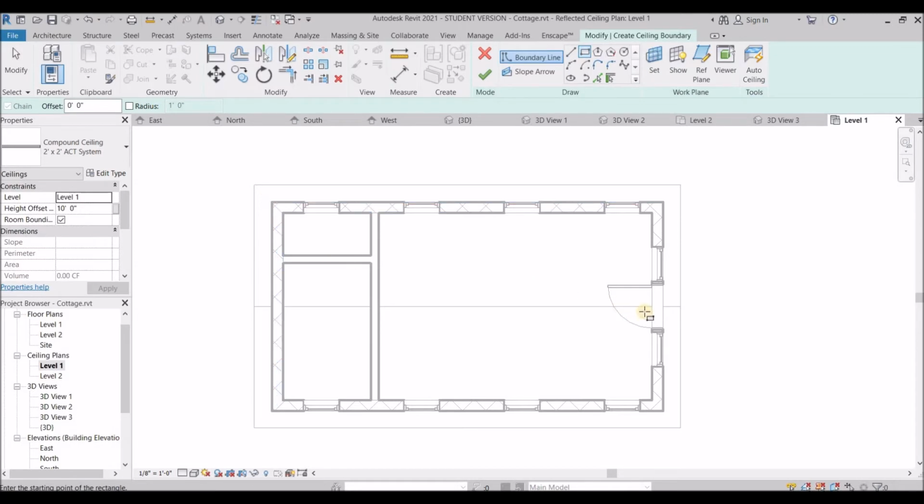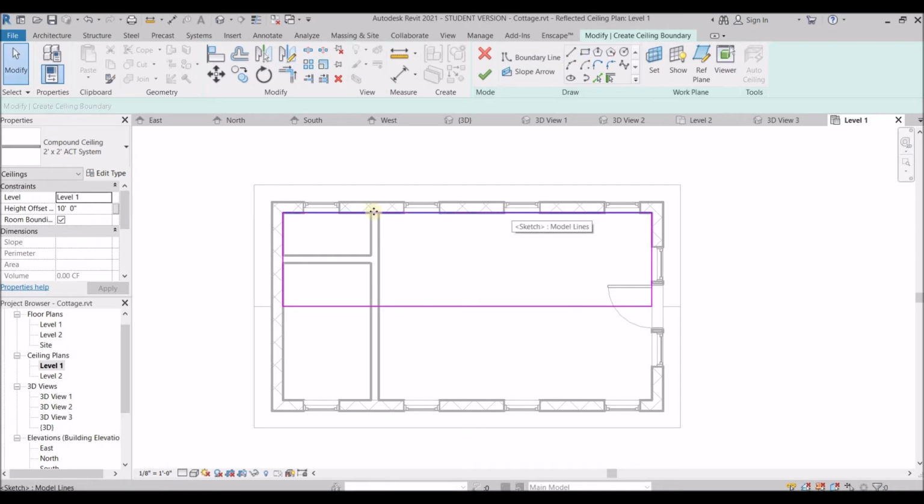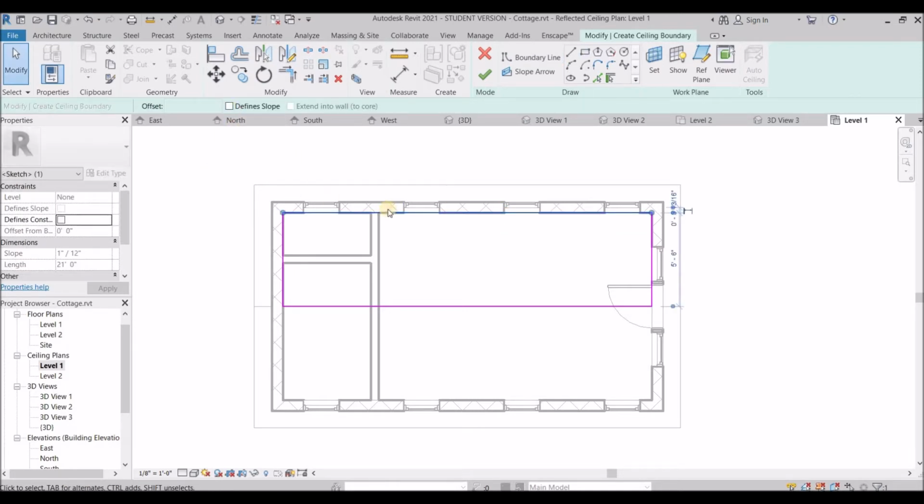Now the angular ceiling is going to be in two parts, so the first part is going to be like that, and similar to the roof, when we created the roof, what we did was we selected the side where the slope was and clicked on define slopes.